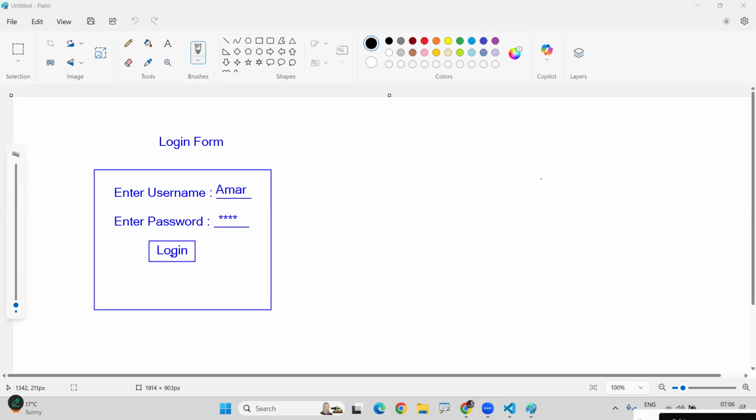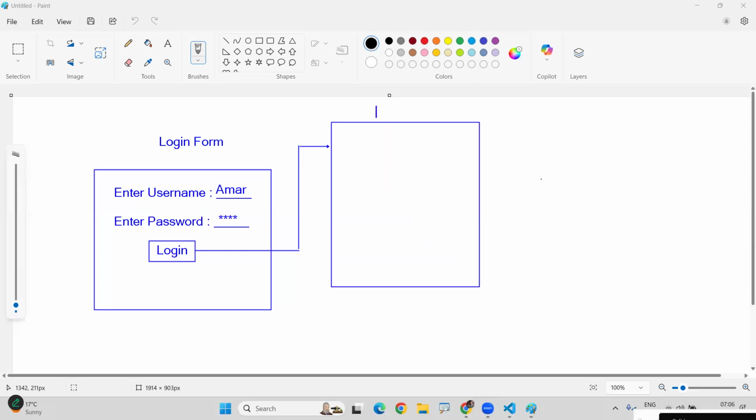But after entering the username and password, when you click on this, where does it go? It has to submit to the server-side program. It is actually called the server. We already discussed that. In the server backend, if it is PHP, it will submit to PHP. If it is Java, it will submit to Java or JSP. If it is .NET, it is ASP. Like this, it will submit to the server-side program.